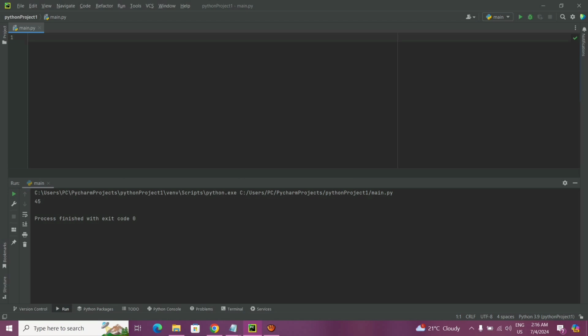Alright, so what are math functions? Math functions in Python are tools that allow us to perform various mathematical operations, whether you are dealing with basic arithmetic, trigonometry, or advanced calculations. Python's math module has got you covered.